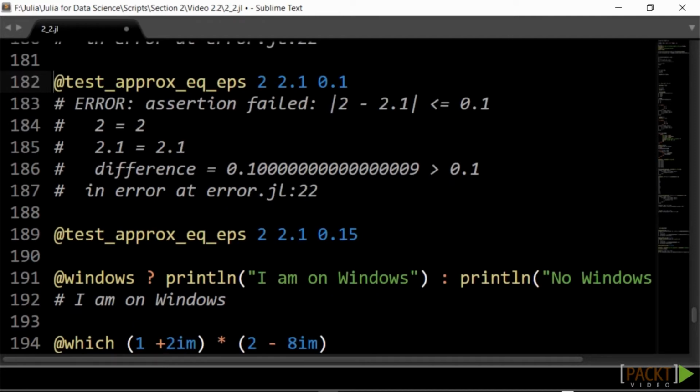But @test_approx_eq_eps lets you specify as a third argument the difference range. 2 and 2.1 are within range of 0.15 of each other, so no error is printed.